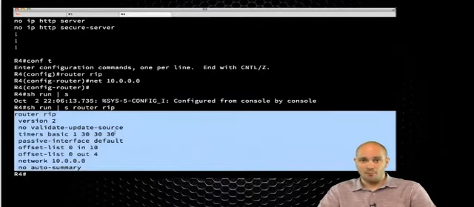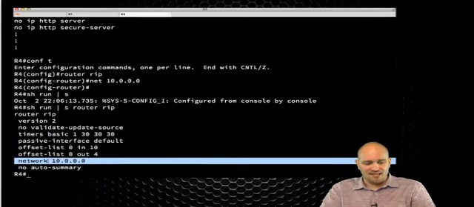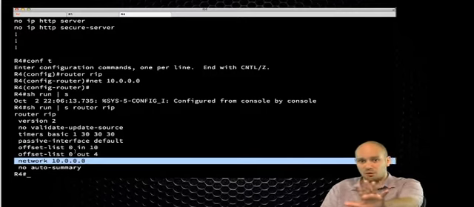So IOS somewhere in its memory keeps track of what you have typed. So you don't have to retype it all over again unless you reboot the router. But unless you use the network statement, it's actually going to discard it from the running configuration because it thinks, okay, if he didn't configure the network statement, what's the point of actually having RIP configured? So be on the lookout for this.